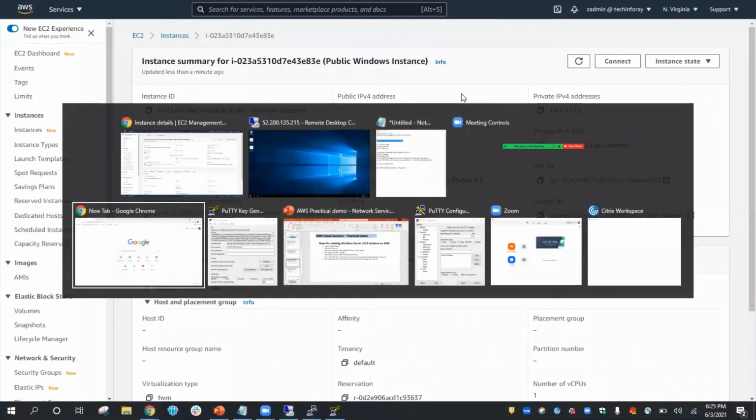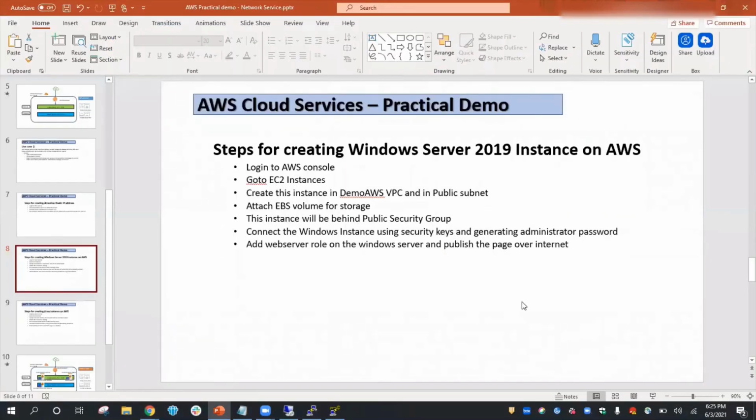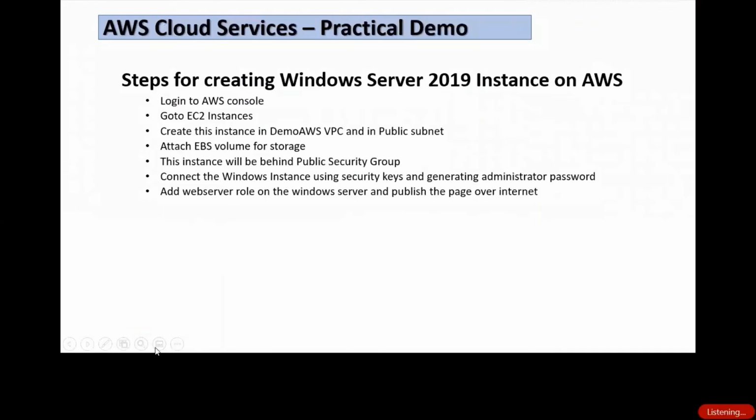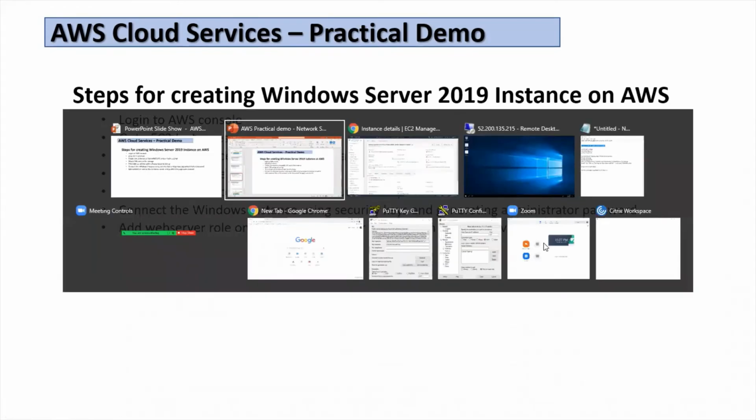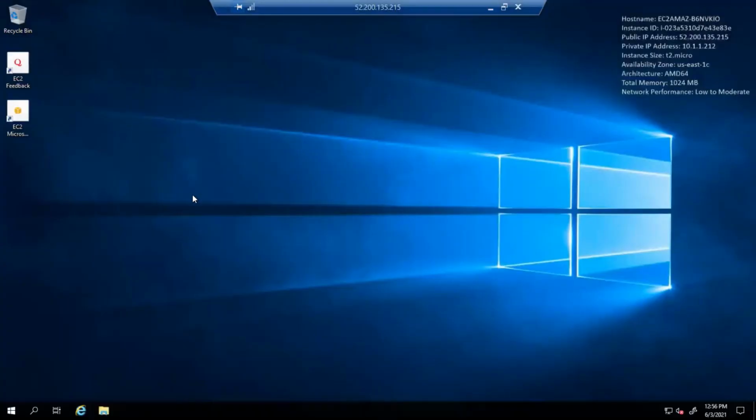If we get back to our presentation, we have created a Windows instance and attached storage to it, placed it in the public security group, and connected to the Windows instance using security keys and a generated administrator password. Now let's add the web server role on the Windows server and publish the page over the internet. Let's configure the web server on the instance.